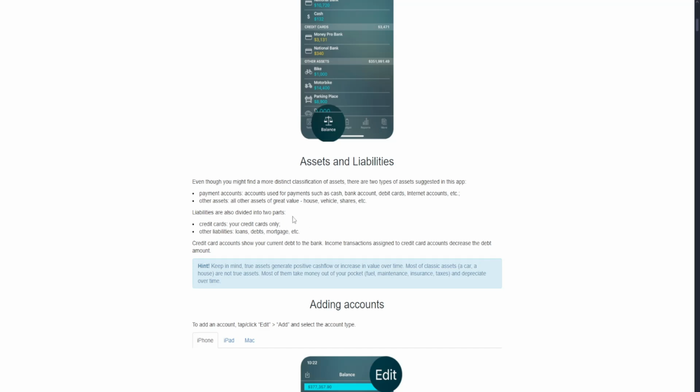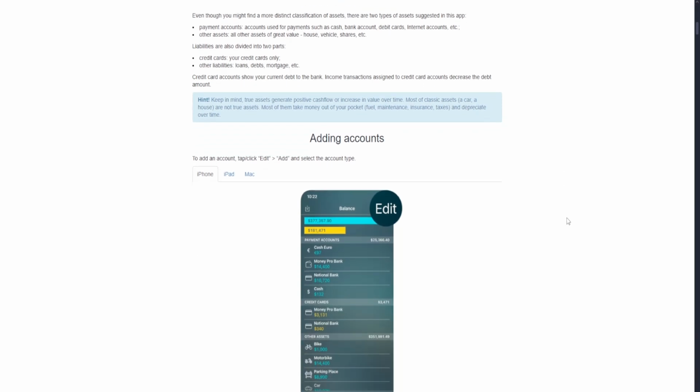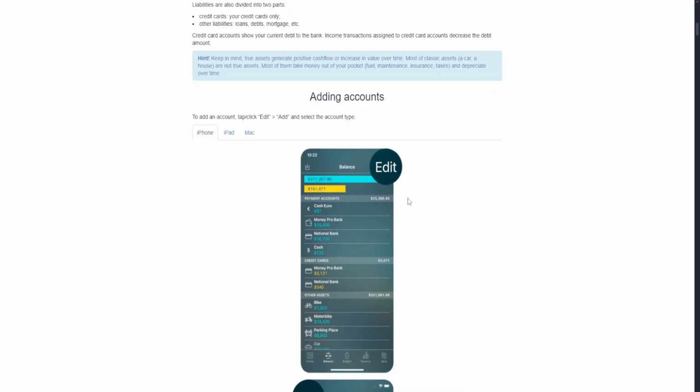Liabilities are also divided into two parts: your credit cards only, and other liabilities like loans, debts, mortgage, and etc. Credit card accounts show your current debt to the bank. Income transactions assigned to credit card accounts decrease the debt amount. A hint: keep in mind that true assets generate positive cash flow or increase in value over time. Most classic assets like a car or a house are not true assets. Most of them take money out of your pocket, like fuel, maintenance, insurance, and taxes, and depreciate over time.